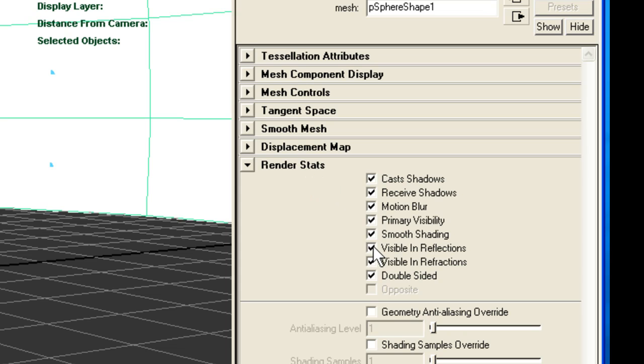We want it to be visible in reflections, visible in refractions, and we want it to cast shadows, but it doesn't need to receive shadows or to have any smooth shading. So we'll turn those tabs off.